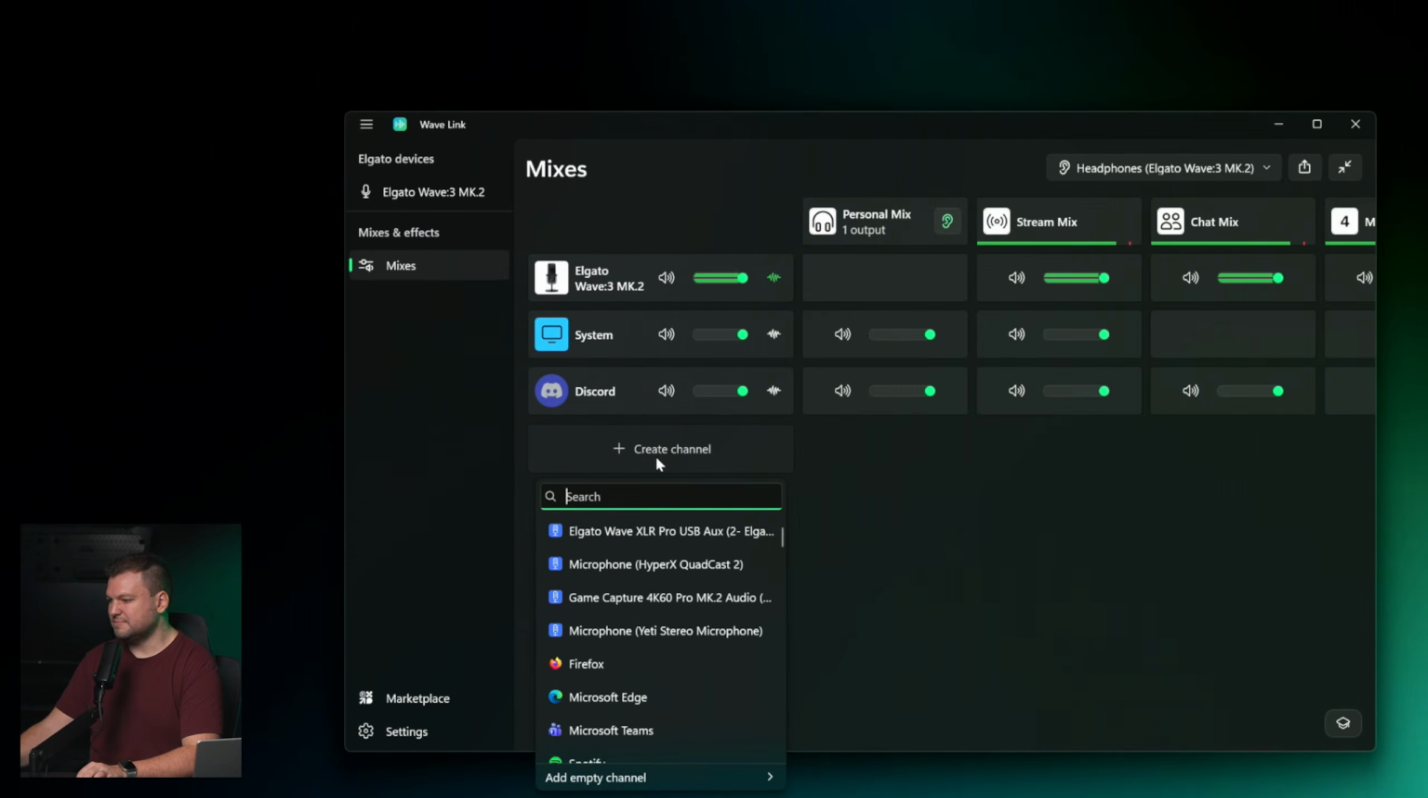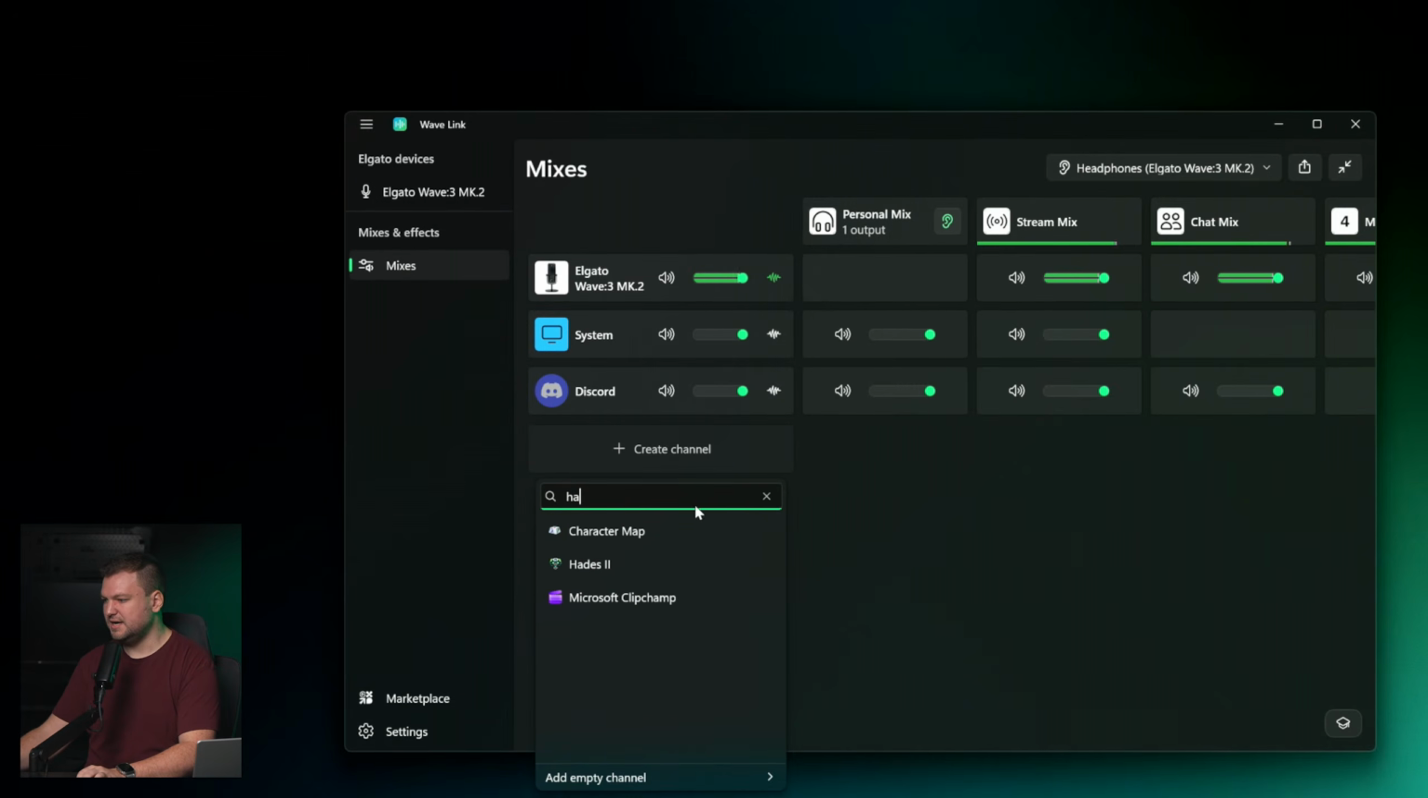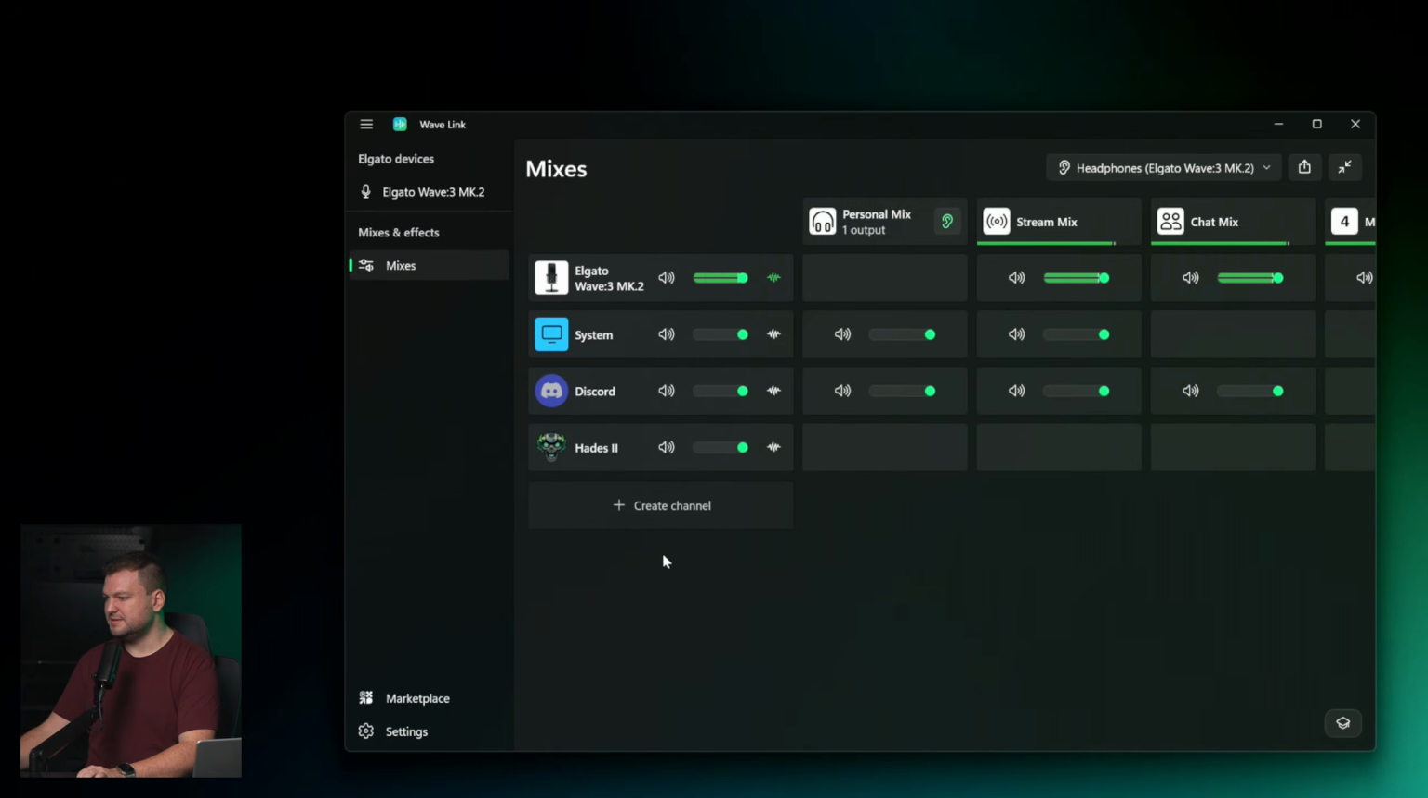Now, what about games? So games you might have multiple of, and in Wavelink 3.0, you can create up to 8 input channels here. It's 8 input channels together with 4 wave devices for essentially a total of 12 inputs into Wavelink. But you might have many more than just 8 games. So how does this work? Well, in Wavelink, a single channel can have multiple applications assigned to it. So for example, I could type in, I'll do Hades 2 as a game here, and I'll go ahead and route that to the personal mix, the stream mix, and maybe also the chat mix. But again, not mic effects.